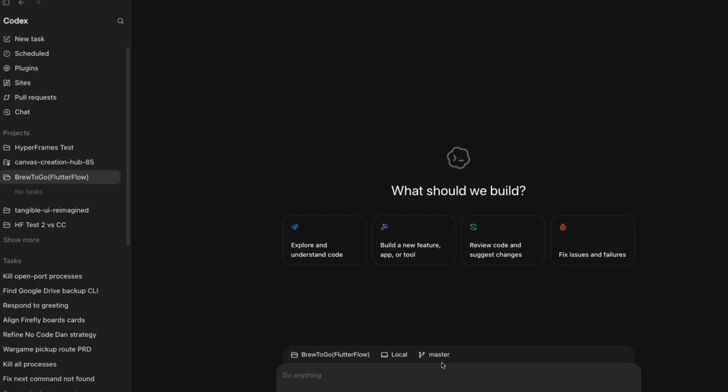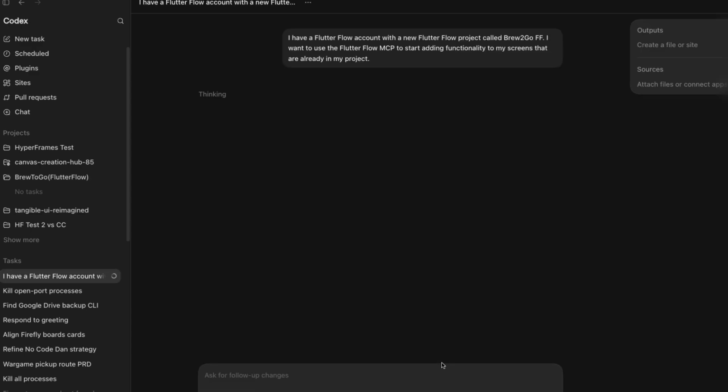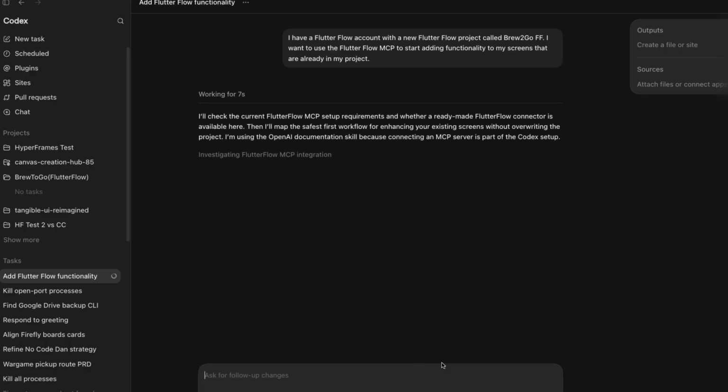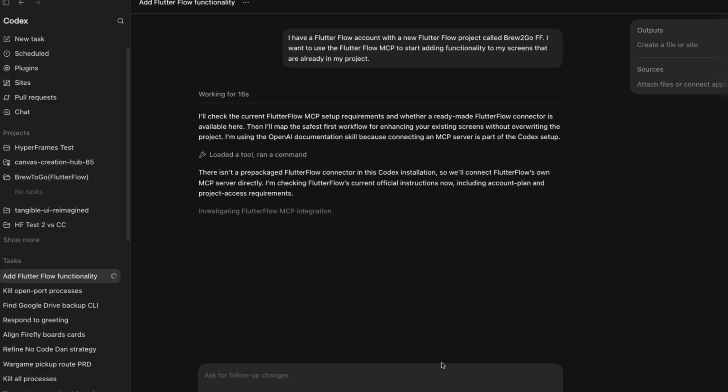I want to use the FlutterFlow MCP to start adding functionality to my screens that are already in my project. Then I'll just submit this, and it should begin kind of running me through what I need to do as far as signing in, connecting my account, and getting Codex to work on my project. As you might have noticed, it mentioned using the FlutterFlow CLI, the command line interface.